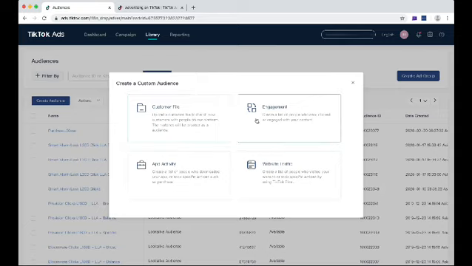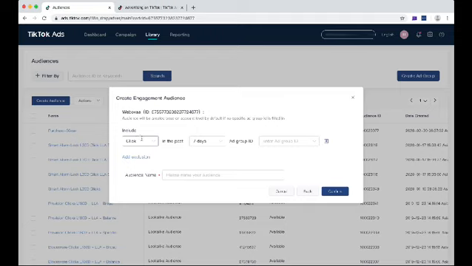Second is engagement. Engagement is where people have engaged with your content. So for example, the ad that you have shown, you'll be able to define the people that saw your ad or the people who clicked on your ad. So let's go to engagement. Here is where you select include or impression. Impression is seen your ad, click is clicked your ad. So let's say I select click in the last, let's say 180 days, and which ad group.